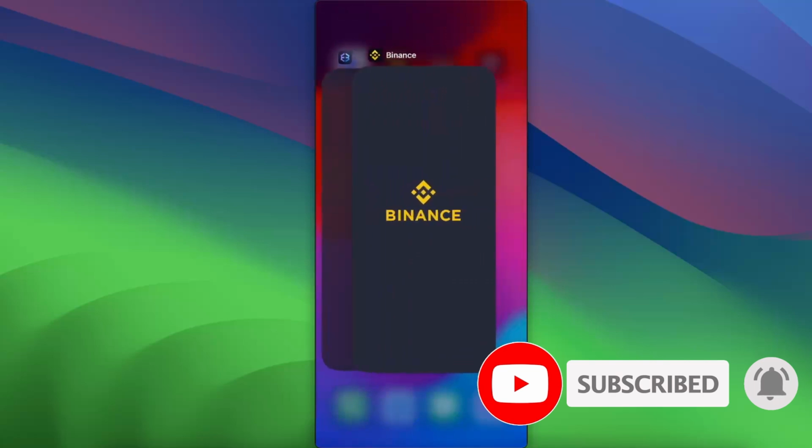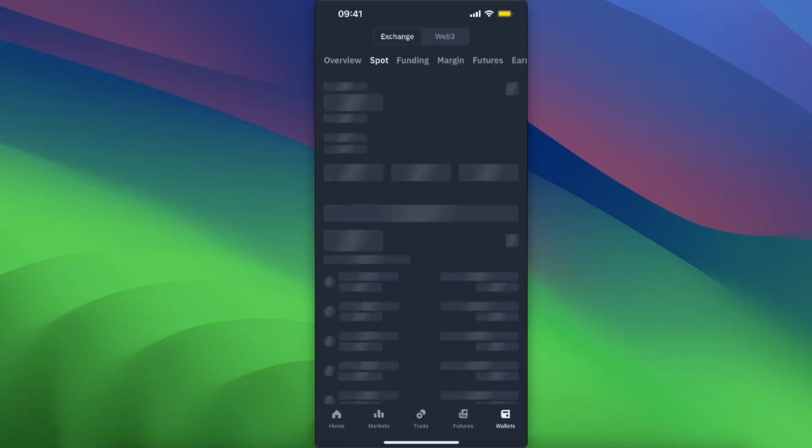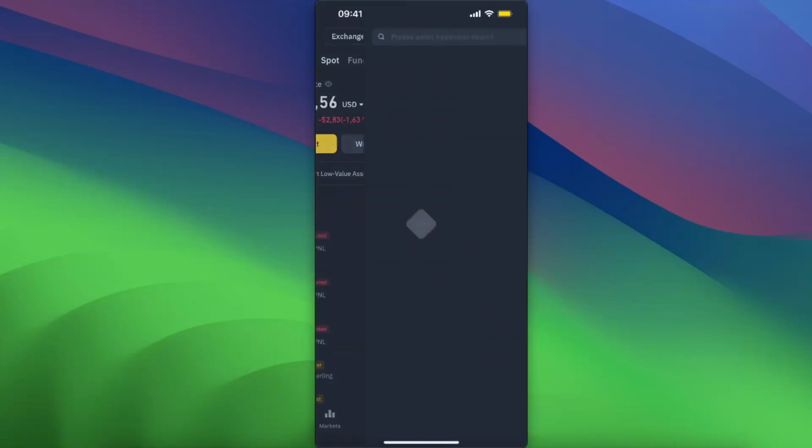wallet. So first of all, you want to go ahead to Binance, and from here you want to go ahead and, for example, click on wallets. This is the Binance beta version, not a light one, so it may look a little bit different if you're using Binance Lite. Now from here you want to go ahead and click withdraw.